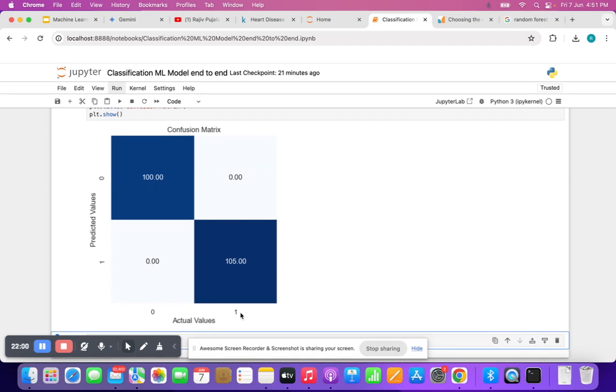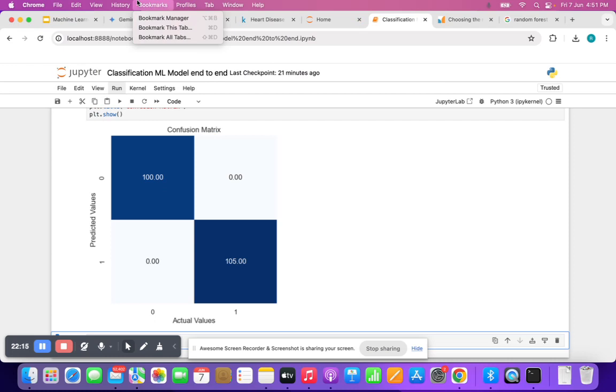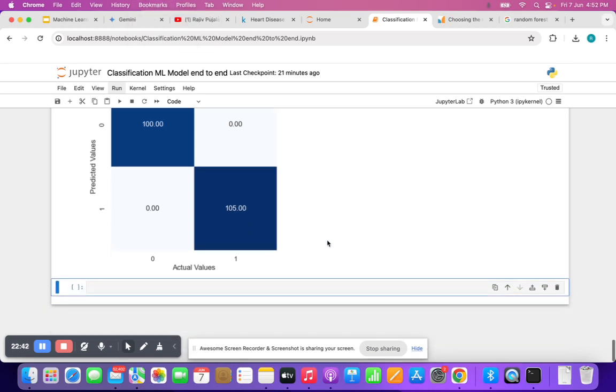Actual values are 1 and the predicted... actual values are 0, and then so you can see here 0, 100 and 105, 100. I mean, so basically, actual values are 0 and the predicted value 0 is like 100. Like actual values are 0 and there are no predicted ones. Now actual values are 1 and the predicted values are 1. It's 105, and this is 0. This is absolutely correct. And this one is done.